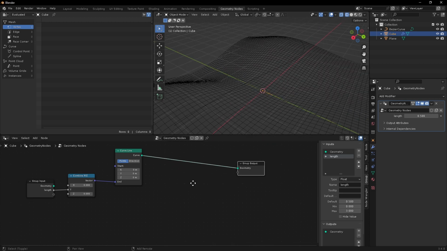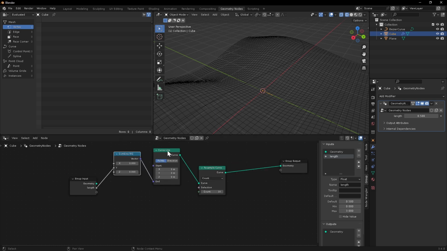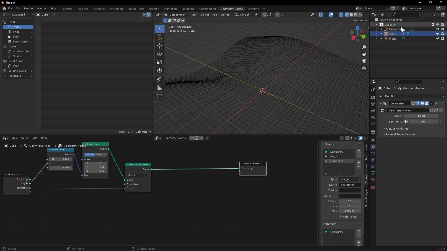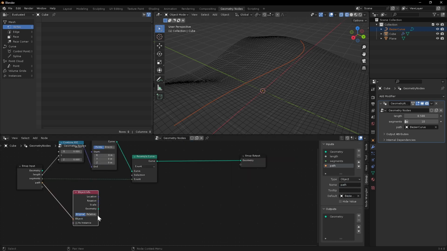First of all, let's give our line some extra geometry to work with. We're going to resample. And we're also going to want to control the number of segments of our caterpillar, so we may as well expose this as a parameter as well. Call it segments. So we're going to need to have access to our path. Let's expose that again to the outside so that we can choose our path from the modifier panel, and we're going to sample positions on this curve.